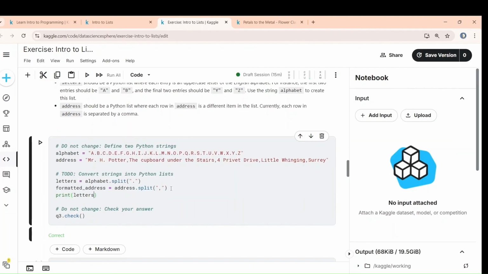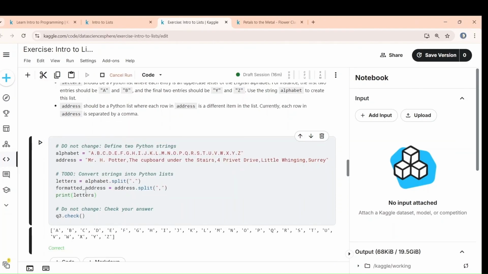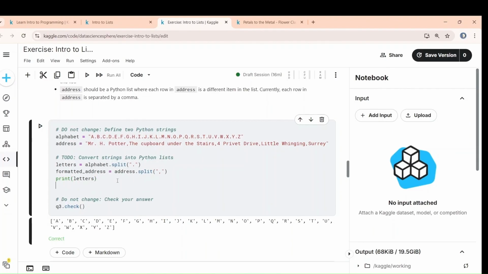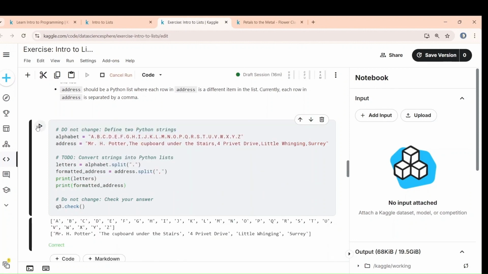Print letters. What will be the output? See, this has become a list. Every item, it was the input, now it is the output. Every item is separated and it has been converted to a list. You can see this one also, formatted address. Now if I run it. Okay.